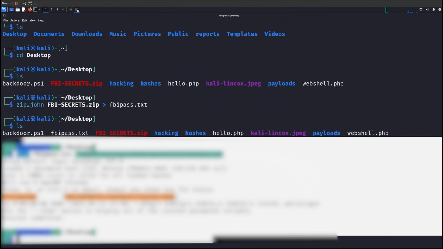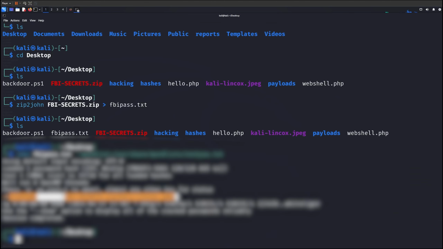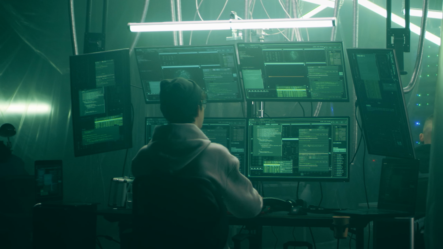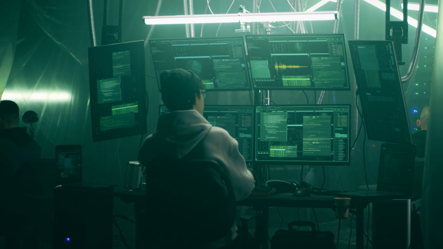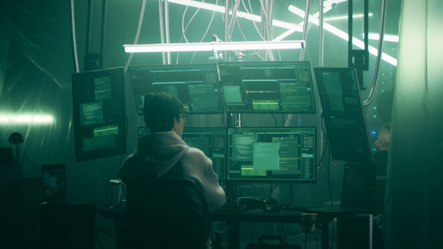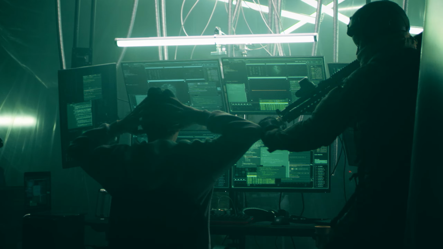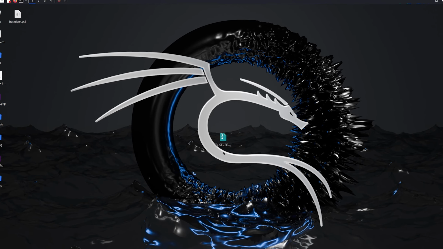And there you go. Here's your password. That's how easy it is to crack the password of a PDF file, zip file, WinRAR, whatever you want to hack. Okay, so you've managed to hack the FBI, maybe the NSA or NCA, whoever, and you've managed to get a secret file, but it's password protected. Well, I'll show you how to crack it.